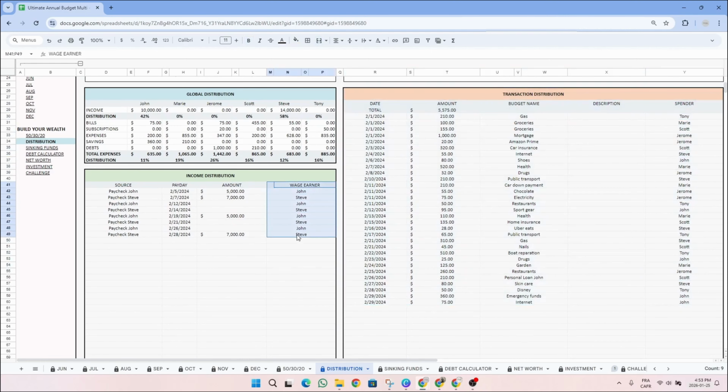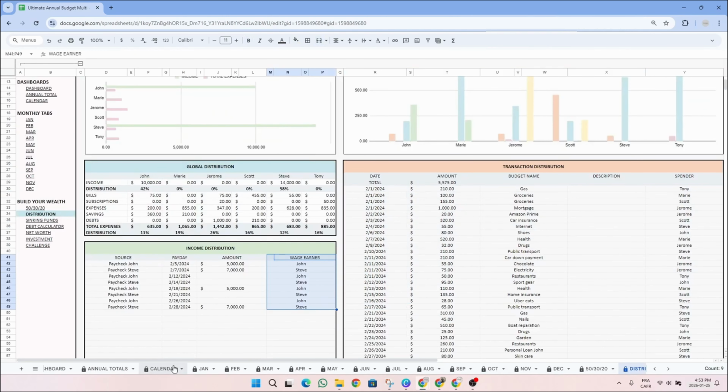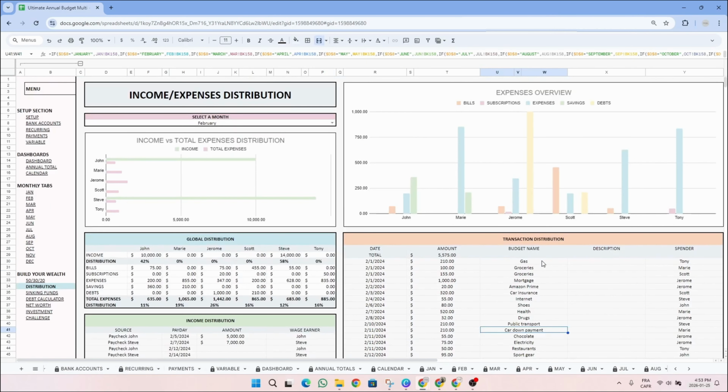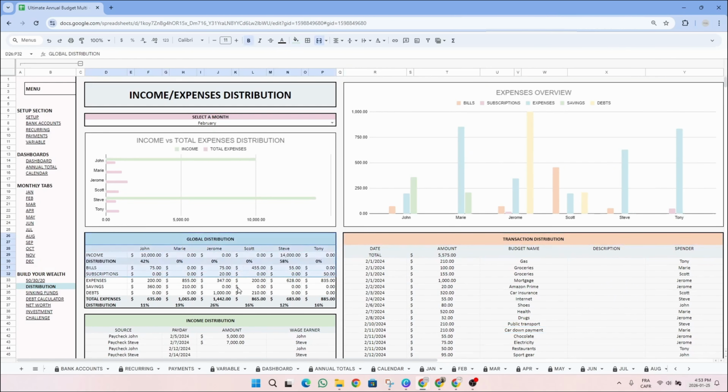If an earner or a spender is not the right one, you could simply go back to the recurring tab, the payment tab, or the variable tab to find these transactions and change the associated person. In the global distribution table, you will see how much each family member spent in each spending category. You will see similar information in the expenses overview graph. Finally, you also have the income versus total expenses graph to see the ratio between the family members or the couple.